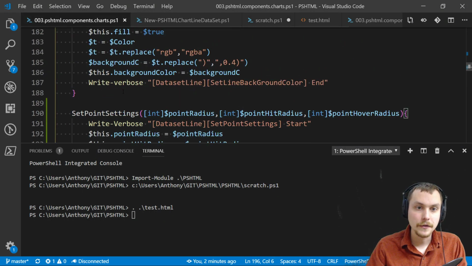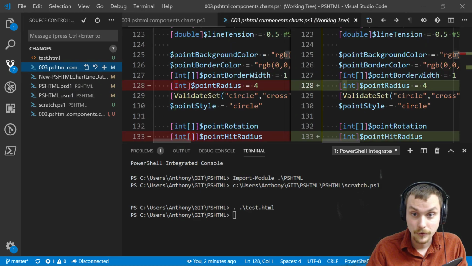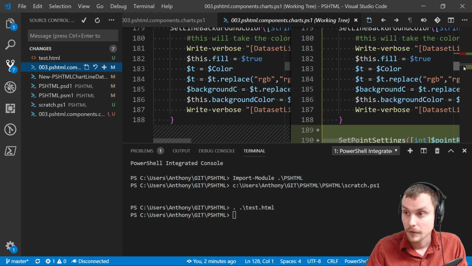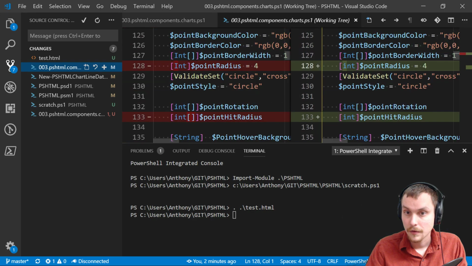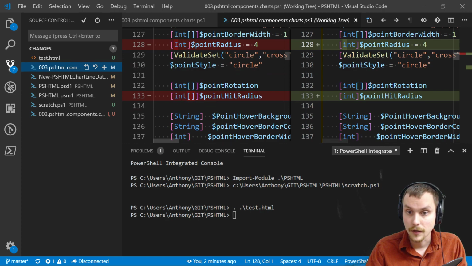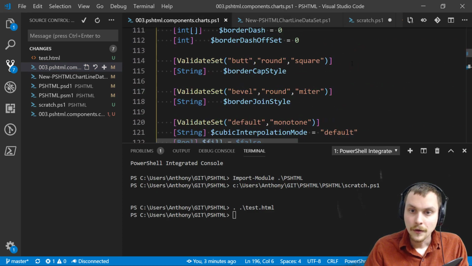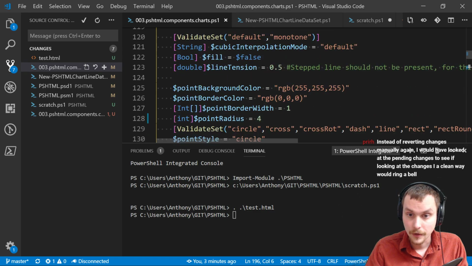So let's go back, and this time I am going to have to review the actual changes because I don't remember which one I took out of an array. Okay, so it's point hit radius. Yeah, it was just point hit radius that I switched to an array, and it looks like I had a lowercase i instead of uppercase I. Okay. So let's switch that back to an array.